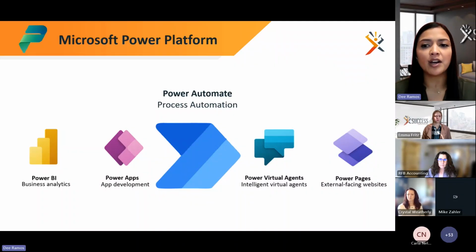So within Power Automate, there's going to be triggers and actions. So triggers are the events that start your flow. And then actions are the things that follow. So an action could potentially be sending an email, updating a record, or retrieving a file for you.